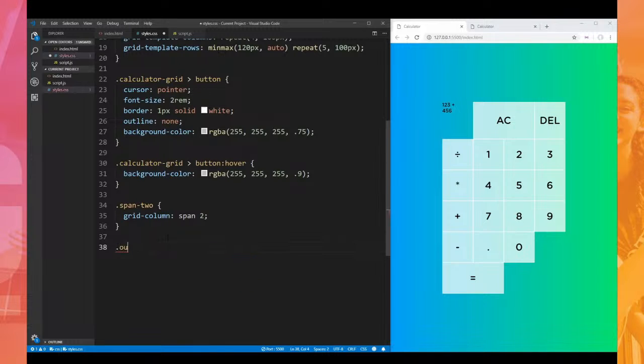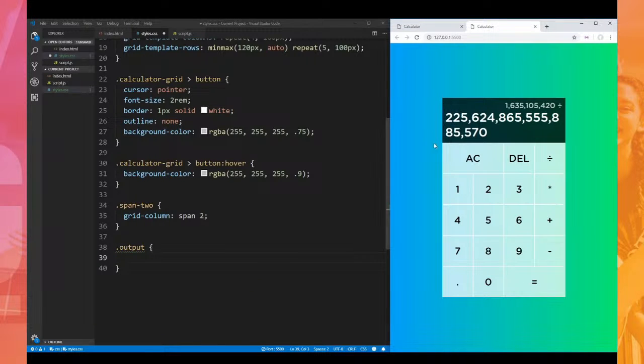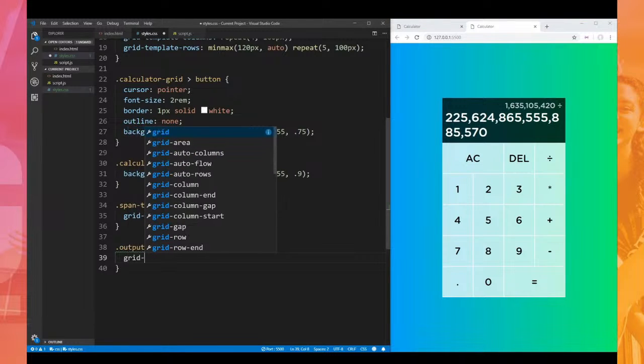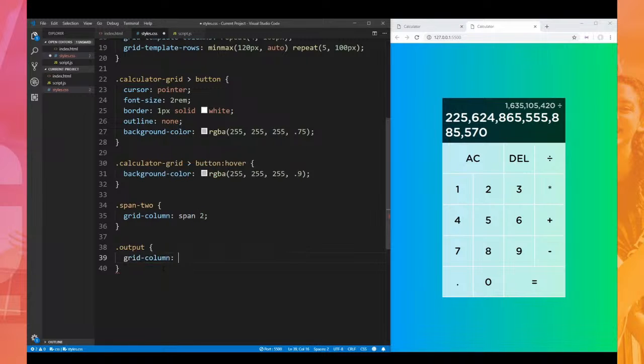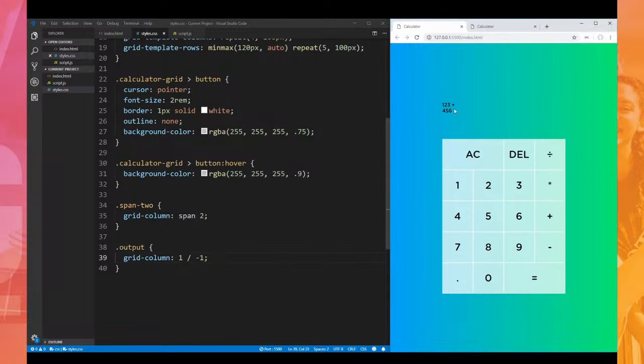So the first thing we want to do is style our actual output element as a whole. This, as we remember, is this blackish looking section right here. So in order to make it span the entire width, we have a really nice trick which is called grid column again, but in this case we want to say we want to go from column number 1 all the way to column number -1, which is essentially just the last column. And if we save that and go back here, you can see this now fills the entire width of our top row.